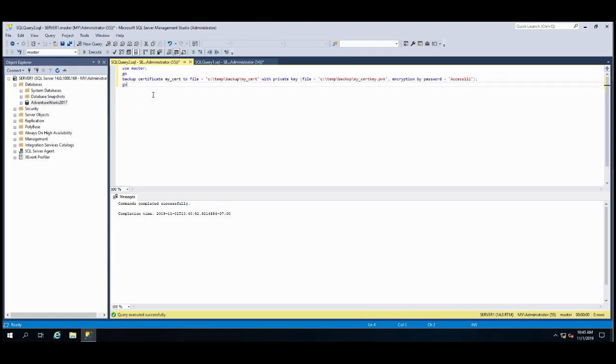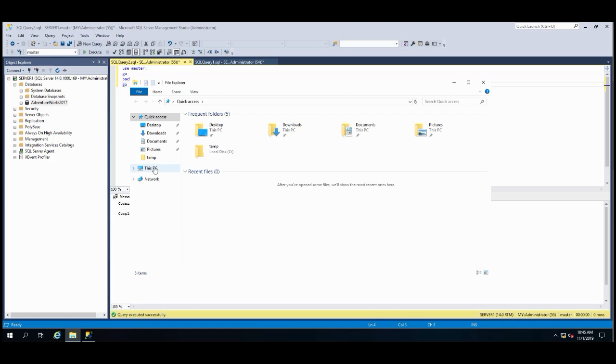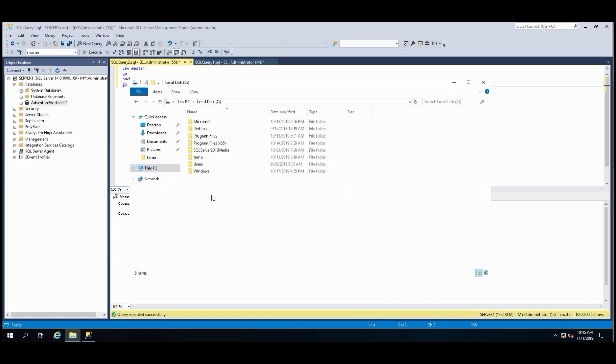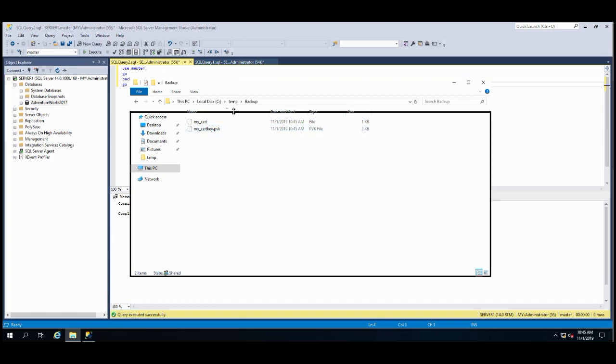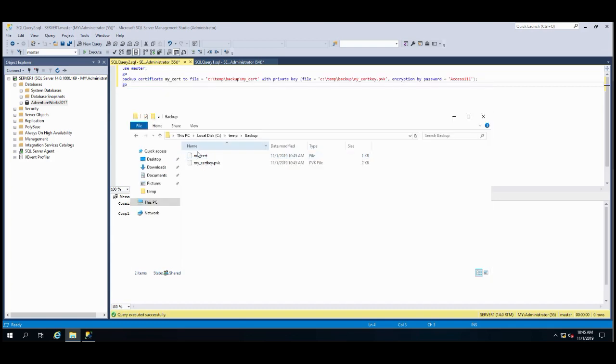So now I'm going to back up my certificate and my private keys that I created there. So that's done. Make sure you do that at some point before you continue anything, because you need that to recover if you ever need to. So I'm going to C drive, temp, backup, and you can see there's what I've backed up there, my certificate and my keys.